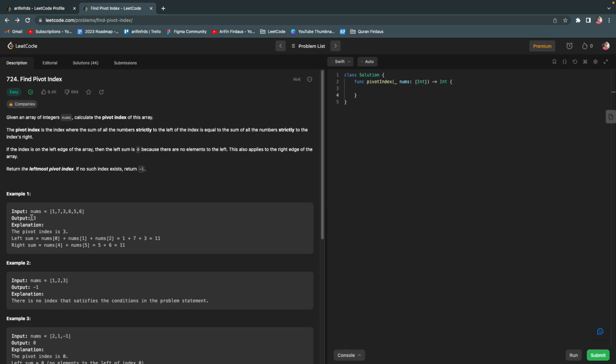So for example, this pivot index is 3, so 0, 1, 2, 3. Why is that? Because on the left side, if we sum it, it's actually 11, I guess, and this one is also 11, so that's why this one is the pivot index. So we just return that index, which is the 3 here. But there are other cases, like for example, if we don't find the pivot index, we need to return -1.